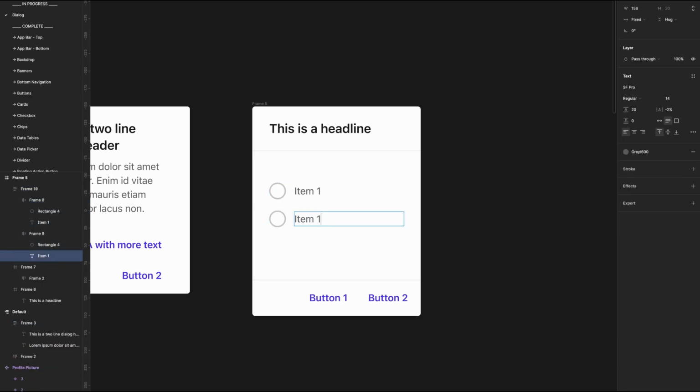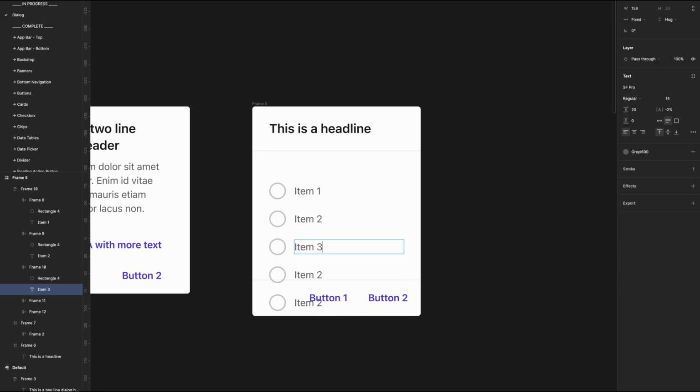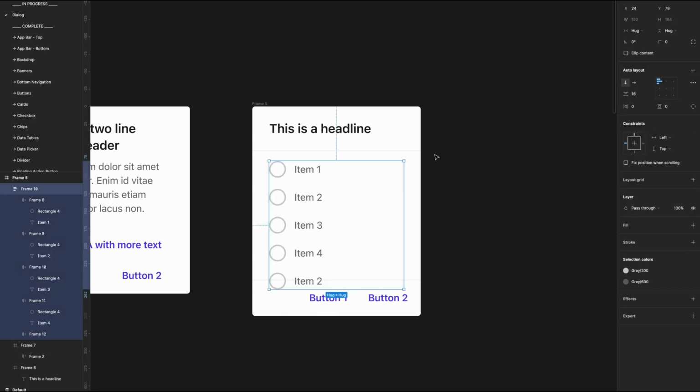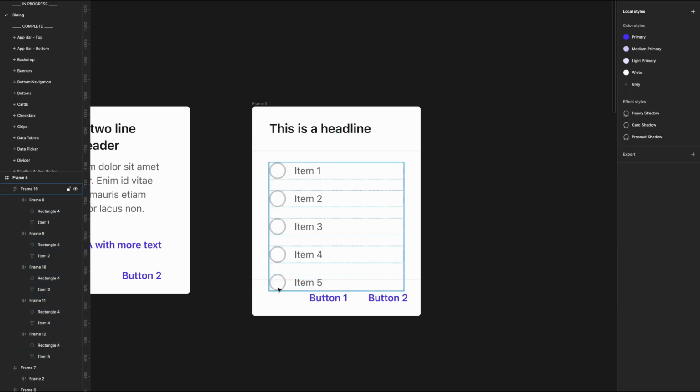Let's have this say item 2. I applied auto layout here. Let's continue to do that. I'll just say item 3, say item 4. By default, this will be 16 pixels from the top. And then you can see here, item 5 actually starts to cut off. And we're going to add one more item just for illustrative purposes.